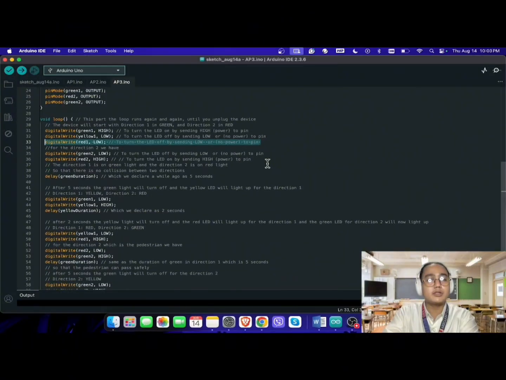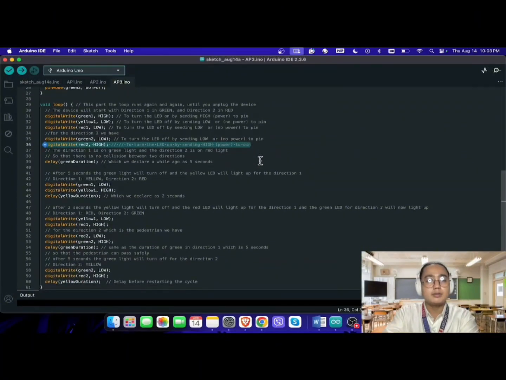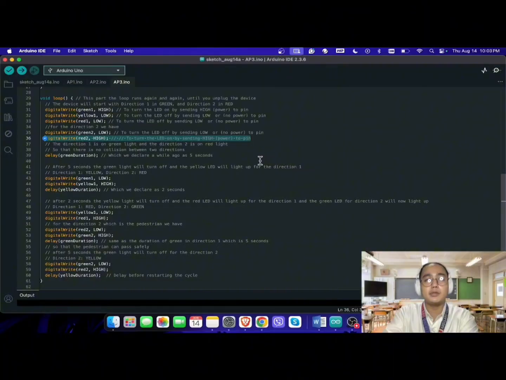So now for direction 2, we have digitalWrite green 2 LOW to turn the LED off by sending low or no power to the pin. digitalWrite red 2 HIGH to turn the LED on by sending high power to the pin. So here direction 1 is on green light and direction 2 is on red light, so that there is no collision between the two directions.